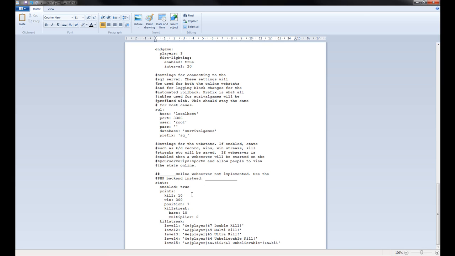You can also have the settings for the web stats as well, which I'm going to go over. So these are things like the kill to death record, the wins and stuff, so the kills, the points and whatnot. So first of all we want to enable it, so these are the kill points, the win points and whatnot. You've also got the kill streaks here, so the base points and then the multiplier points for every secondary kill they get.